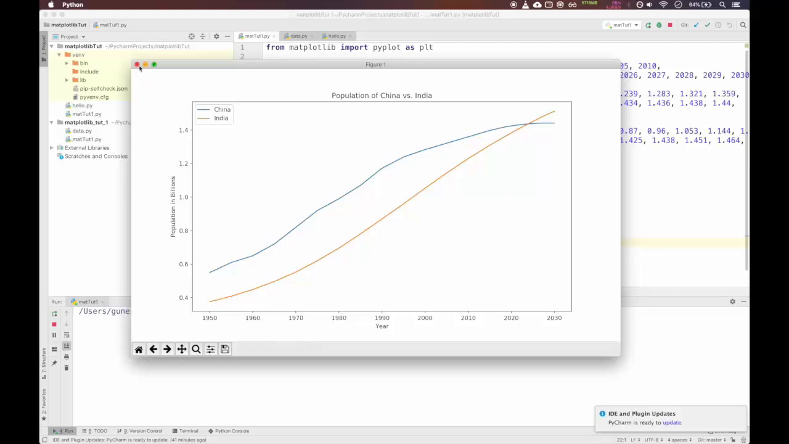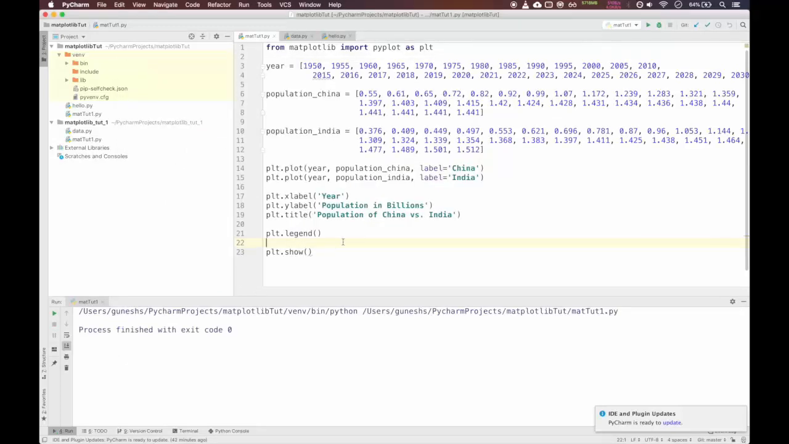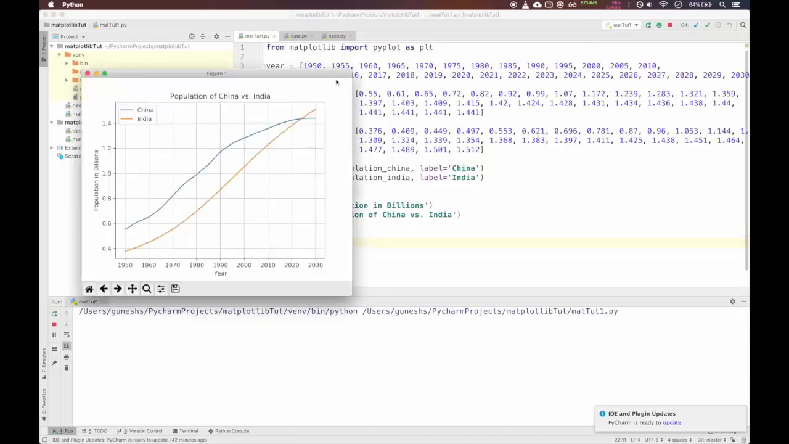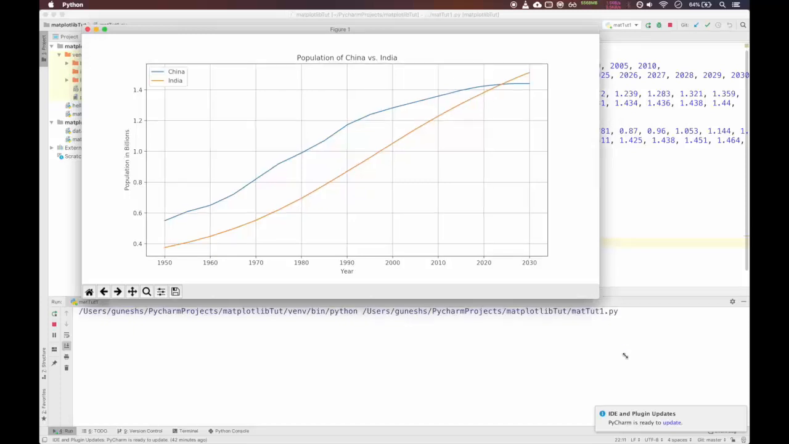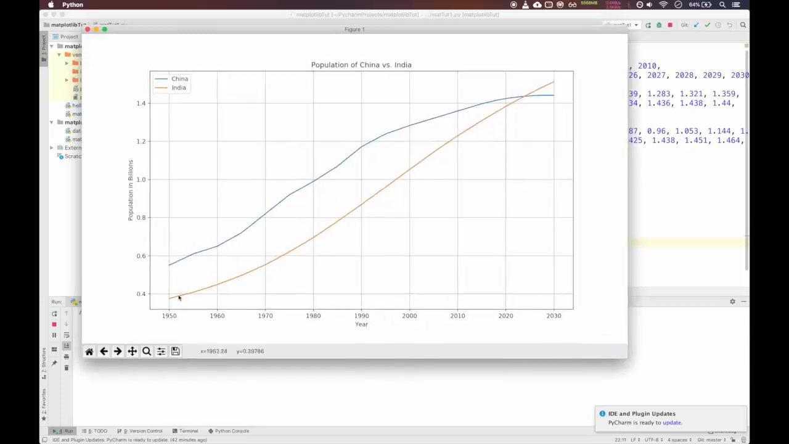So we can use a function provided by the Matplotlib library called grid. We can type plt.grid, and if we run the program now, we can see that our graph contains a grid. This makes it much easier for us to understand at what time or period both the lines of the population will intersect each other. So it is around 2023, and you can also see it will be more than 1.4 billion.